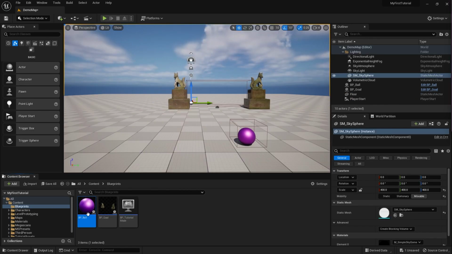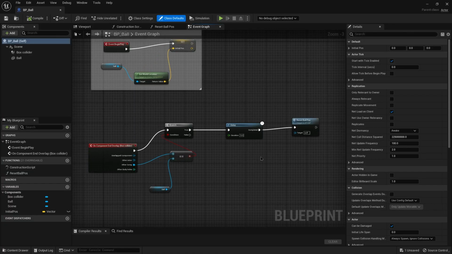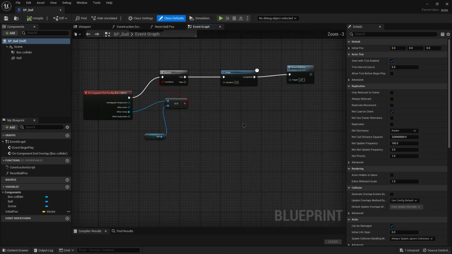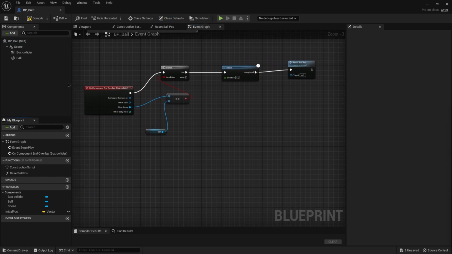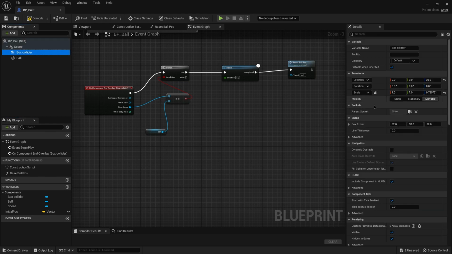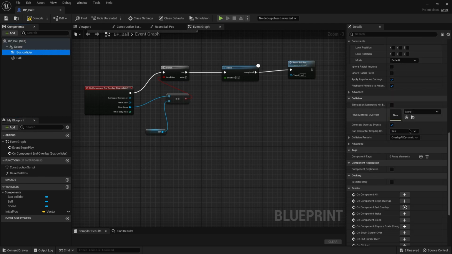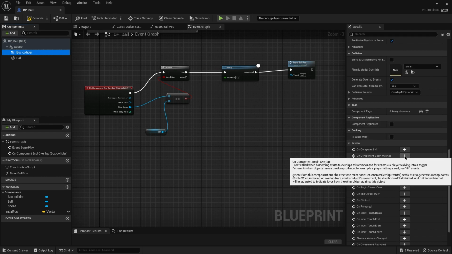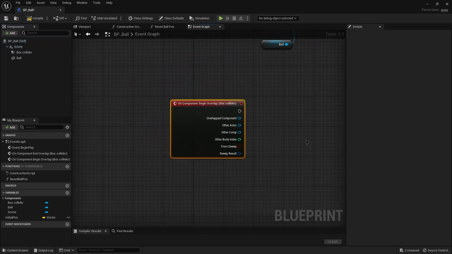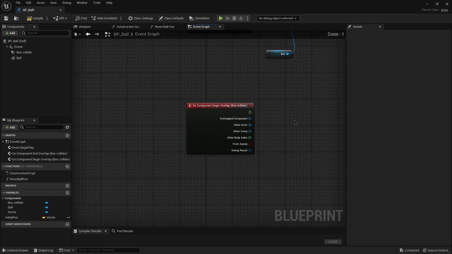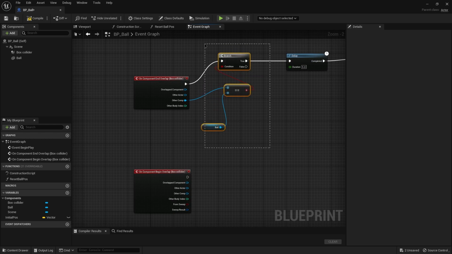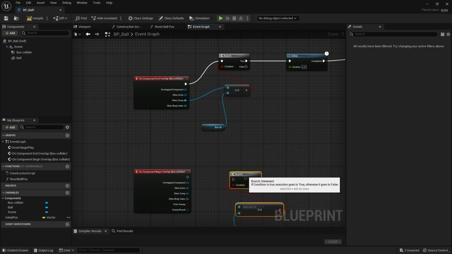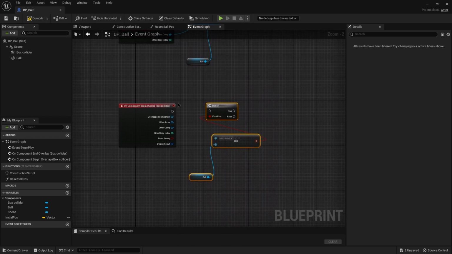Now, there's just one more thing we need to do. Currently, our code still tries to reset the ball when reset by the goal, so let's fix that. Let's select our box collider and head into the Details tab and add a component begin overlap. From here, we can copy the code from our previous statement. We can then feed this into our node the same way we did before.